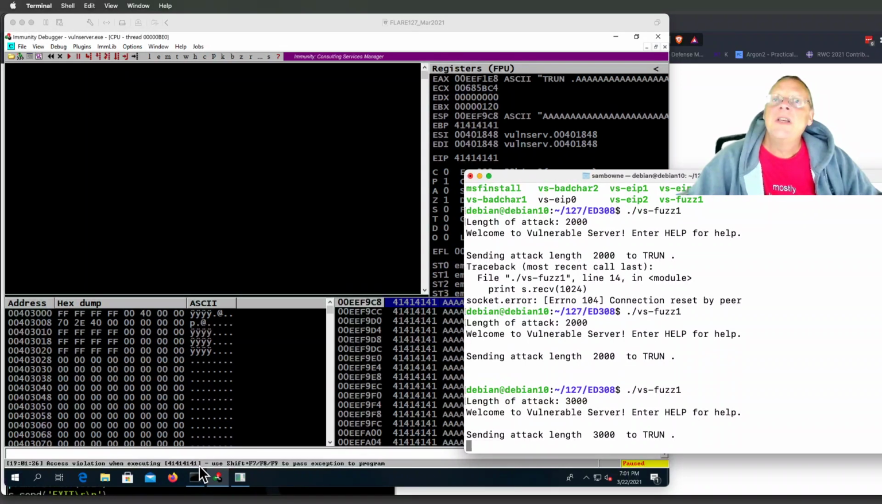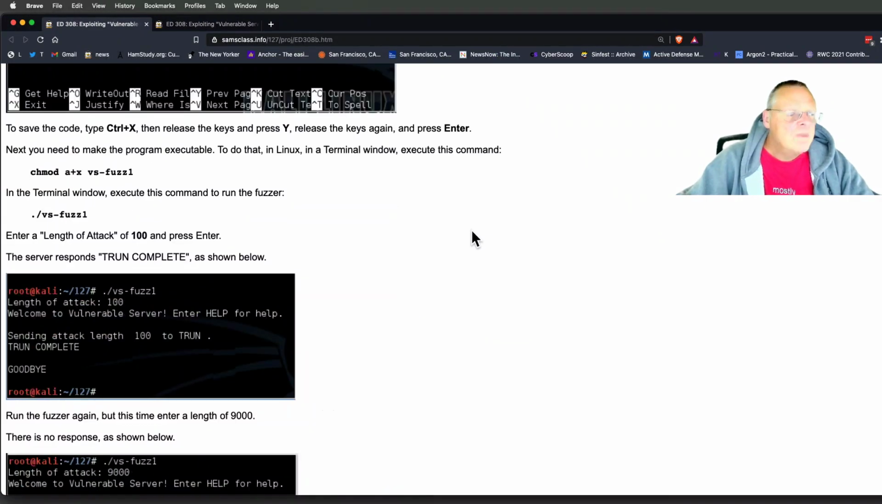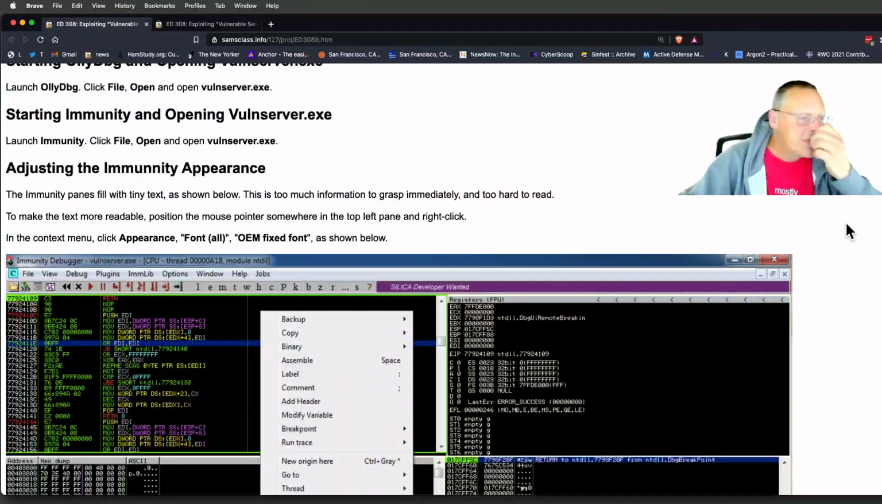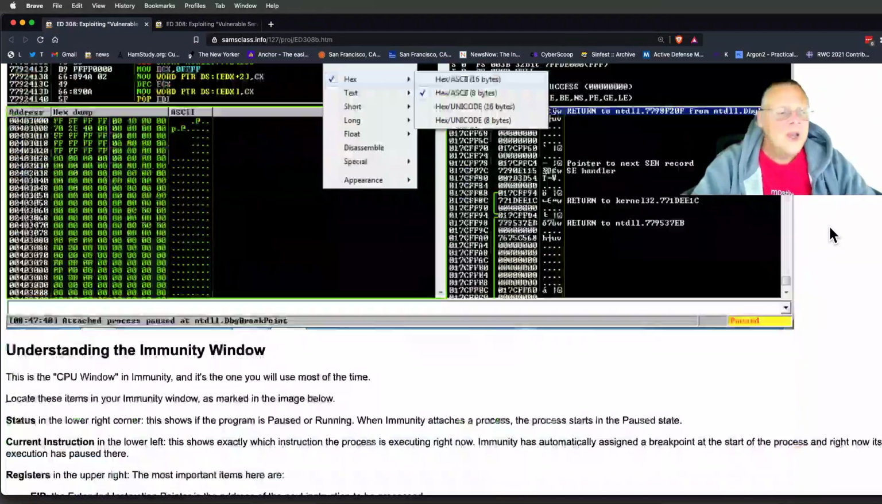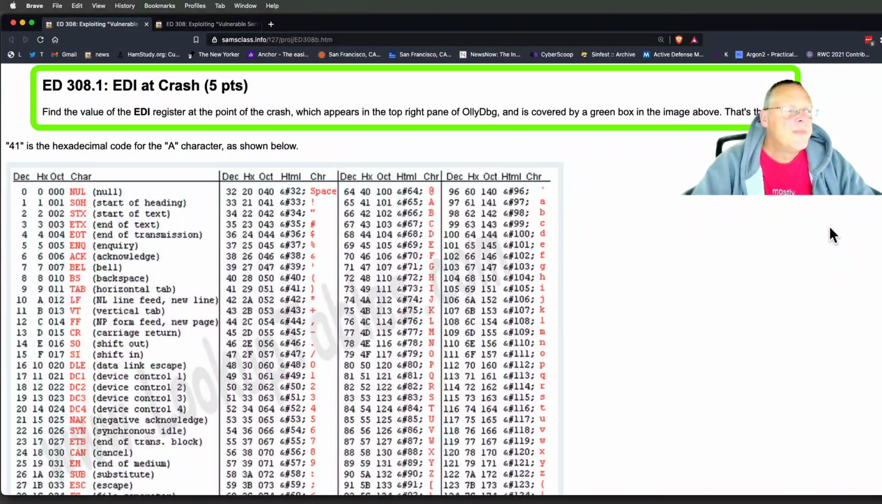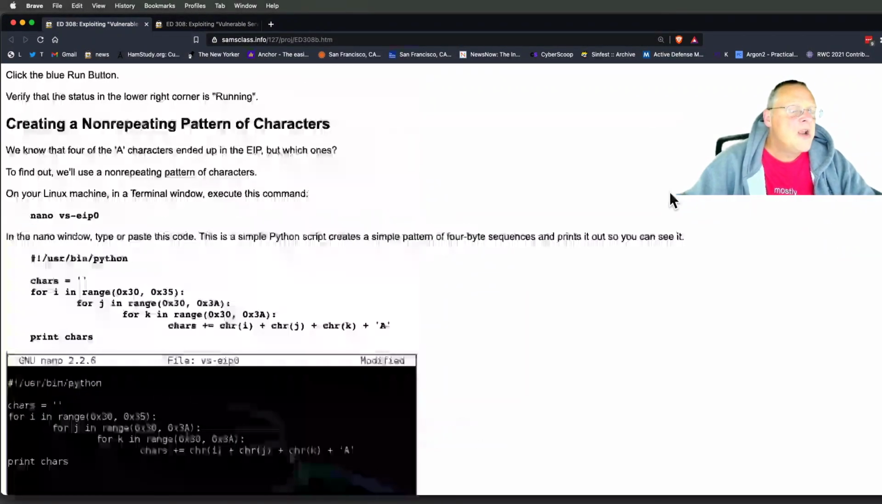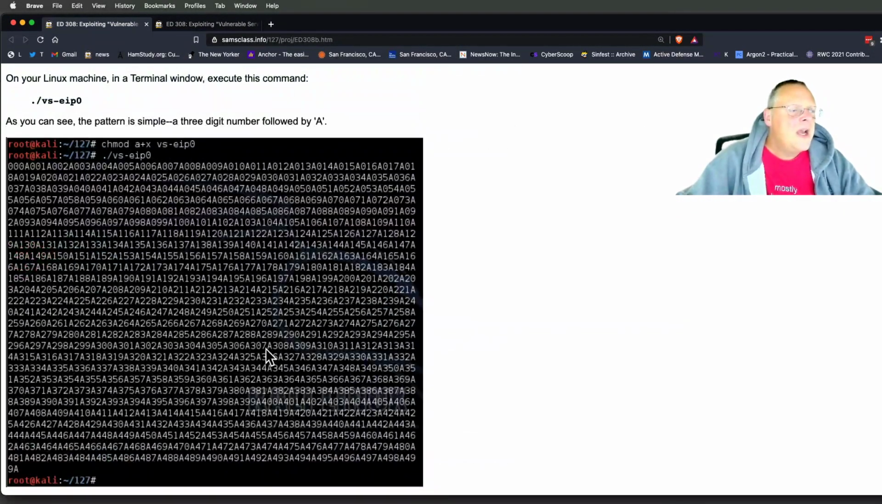So this is the simplest kind of buffer overflow, which is what I want to do, where you can directly feed in data that will affect the instruction pointer. Okay, so now I need to send a pattern of characters to find the crash. I want to make a non-repeating pattern, and so that is this thing.